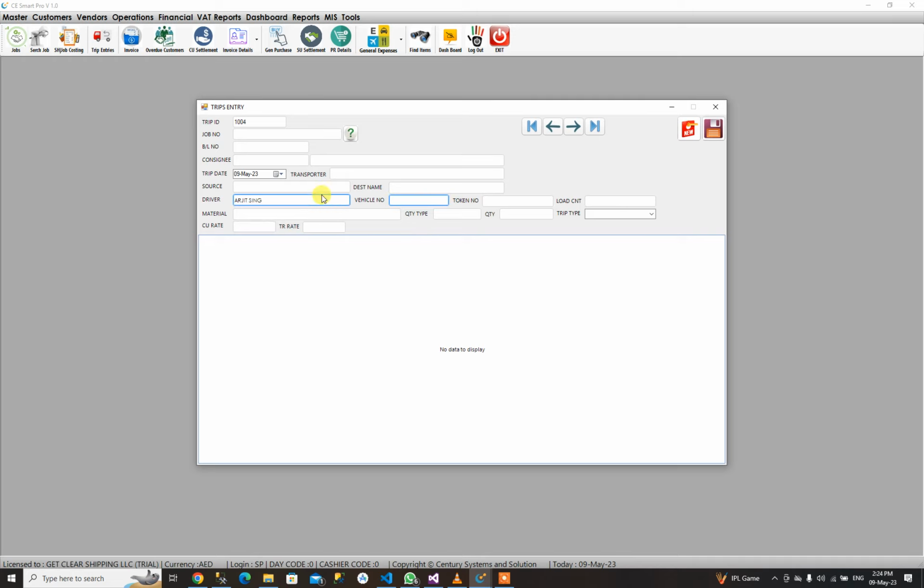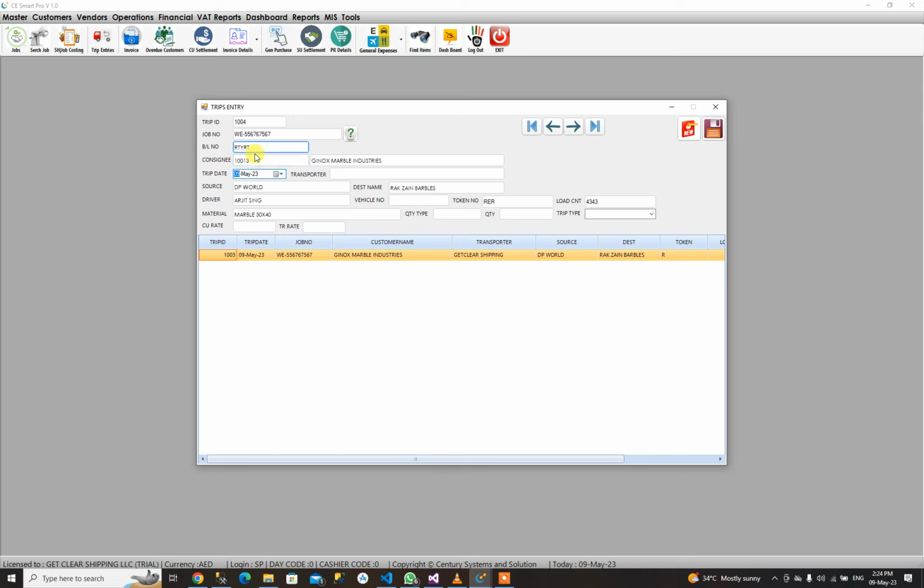Okay, and the source also same, whatever source you added in the master, it will automatically come. Whatever destination you added in the system, it will automatically come. The material also, whatever material you added in the system, it will automatically come. And the token number, the load CND, and the job number, you can choose from here. Okay, when you choose the existing job, all the details will come here. So you can just add the trip details. Okay, you can add all the trips here. So it will come one by one in the list.